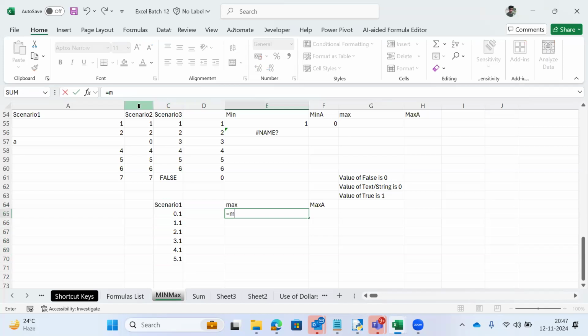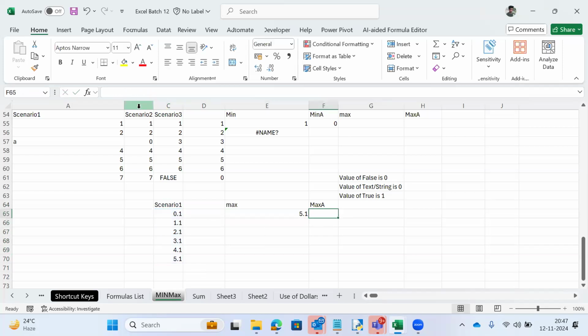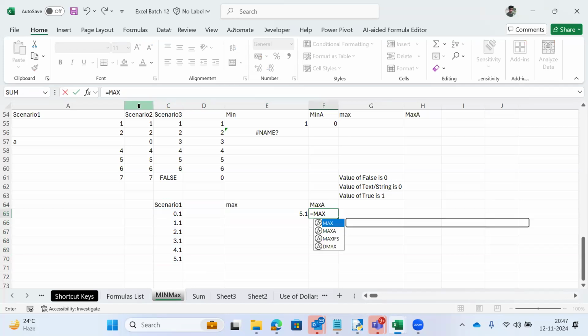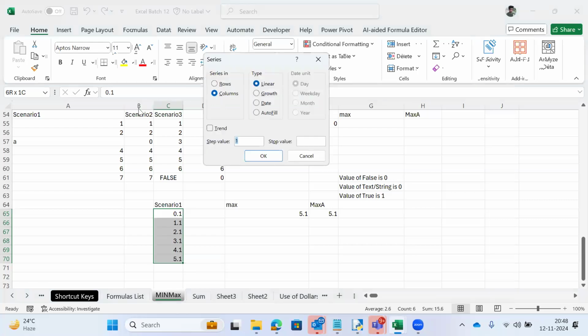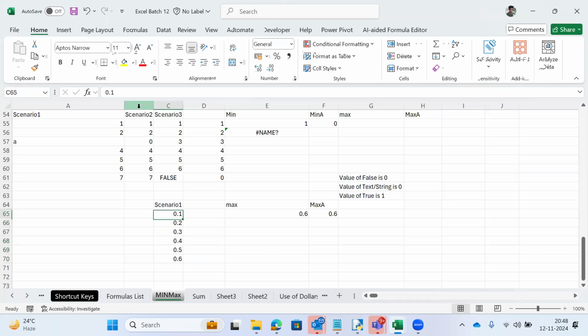Okay, 0.1. Now, if you select the MAX formula, it is 5.1, or if you choose MAXA, the same value should be there, 5.1. Now, this time, if you change something, if you type here, the data which I have written by mistake, 0.1, 0.2, 0.3, 0.6. Now, according to the current situation, which one is the highest value? 0.6 is the highest value.